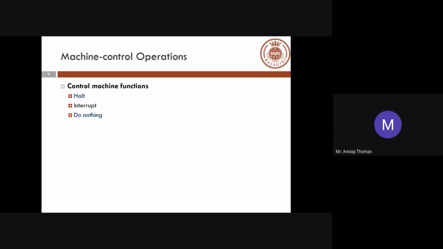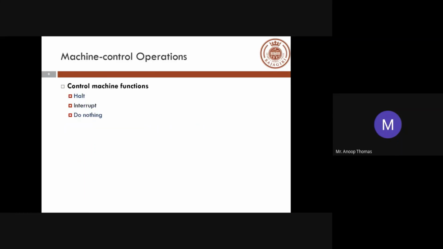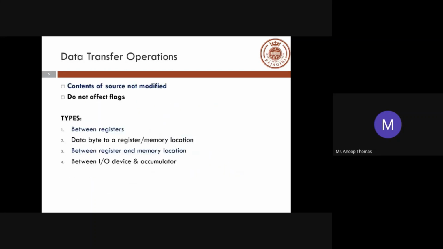So machine control operations, controlling how a machine works, is something which is also there with respect to instructions. Using these instructions, you will be able to control the way in which the machine works. So these were the basic concepts of your particular instruction set.